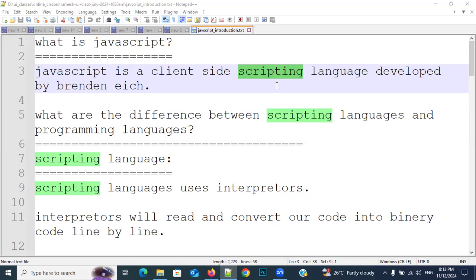That's why we need to arrange a translator. In real world languages, we arrange a translator, but in computer languages, we arrange an interpreter or compiler. Who will get these interpreters or compilers? Do we need to install them? No, they come automatically, whoever develops them.